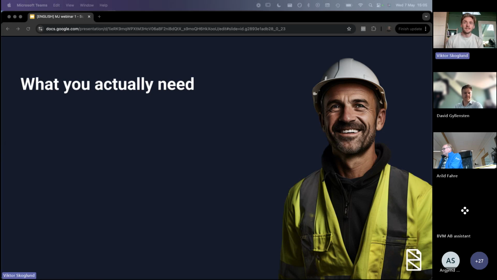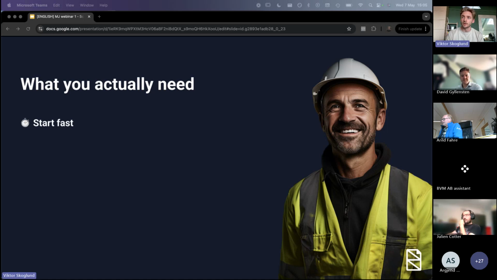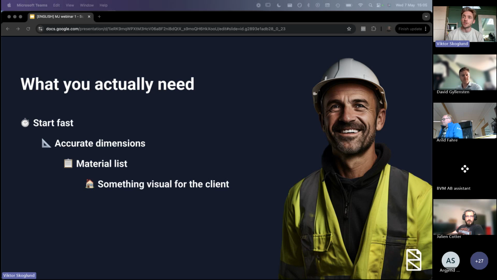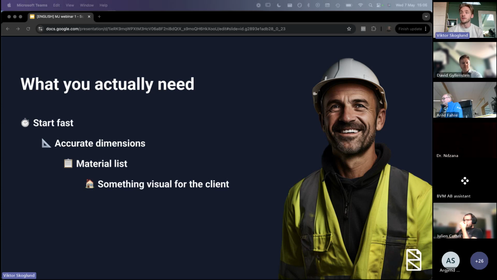What we actually need is not a bigger office table or a fancy CAD software. Some of you might be using the different CAD softwares out there, which takes a little bit more time than just placing it like Lego. But we need clarity, something visual, fast, and reliable. And that's exactly what Scaffcalc is built to provide. So what we're going to do today is we're going to start really fast. We're going to make accurate dimensions. We're going to have a full and reliable material list and something visual for the client. That's the purpose of today's webinar.